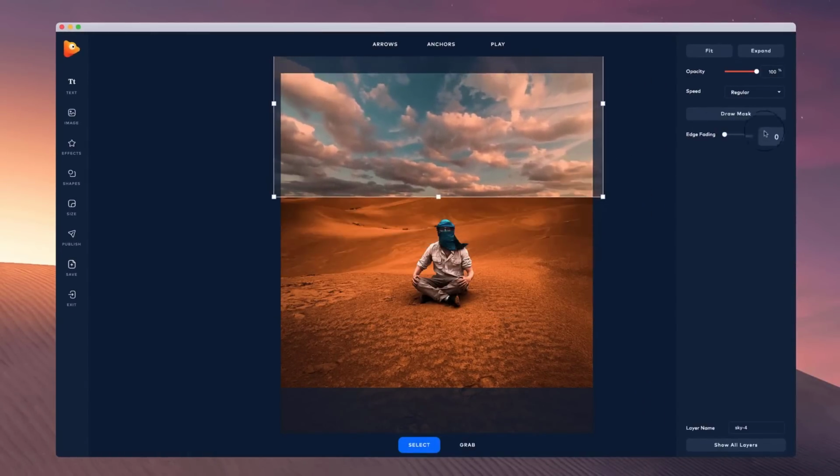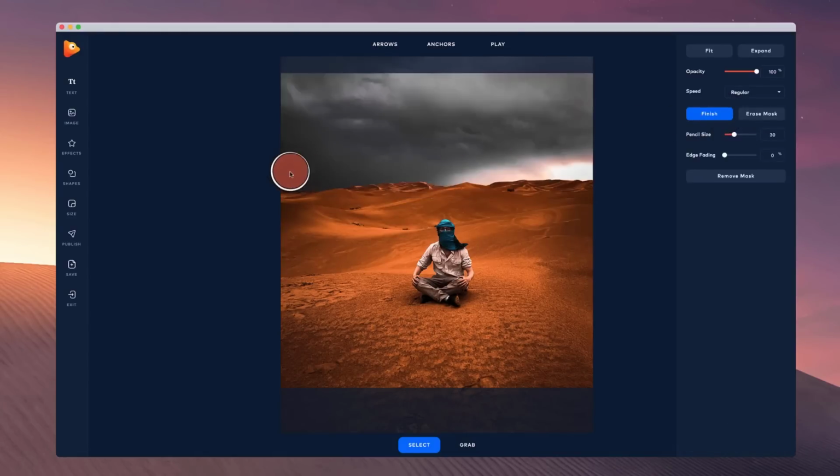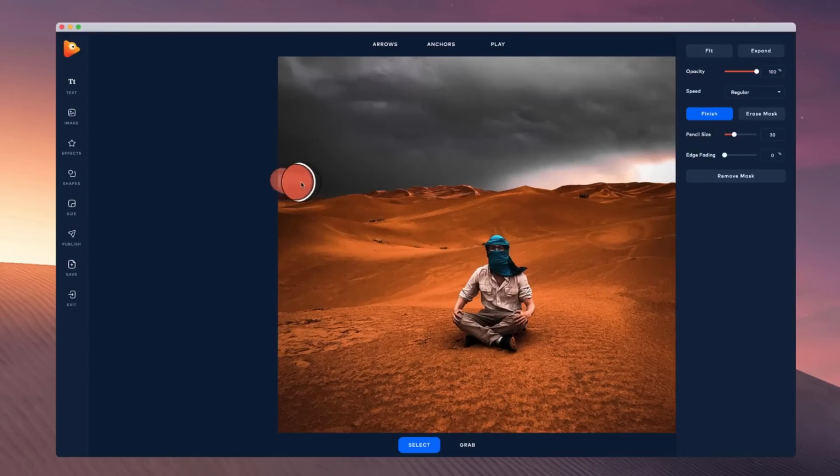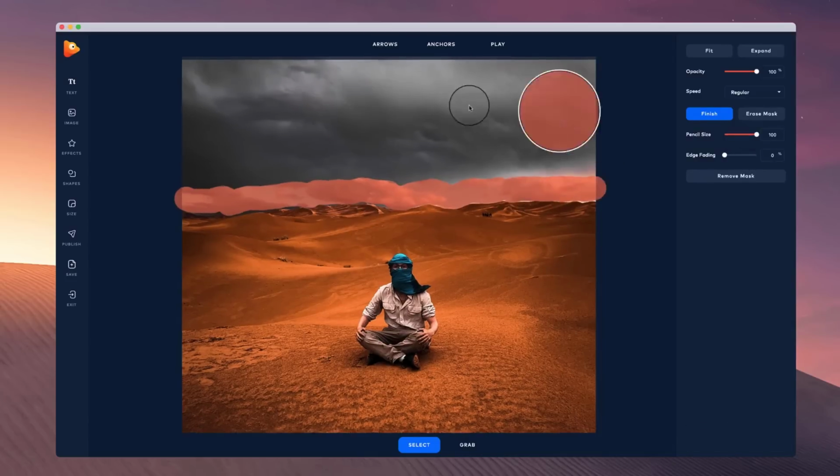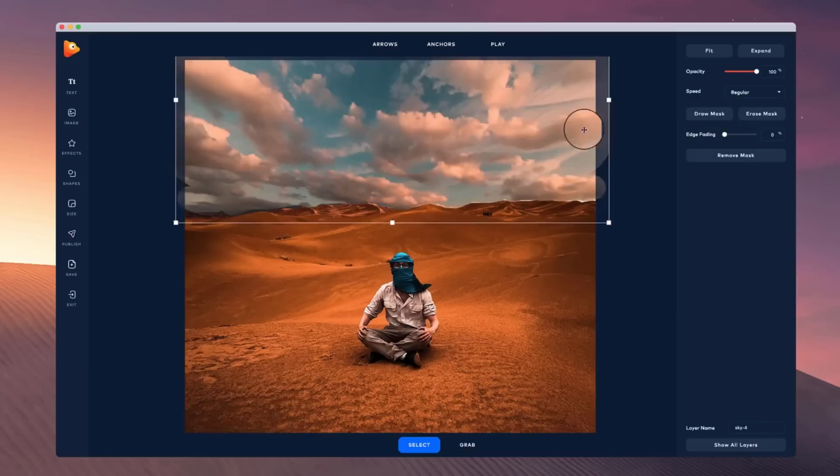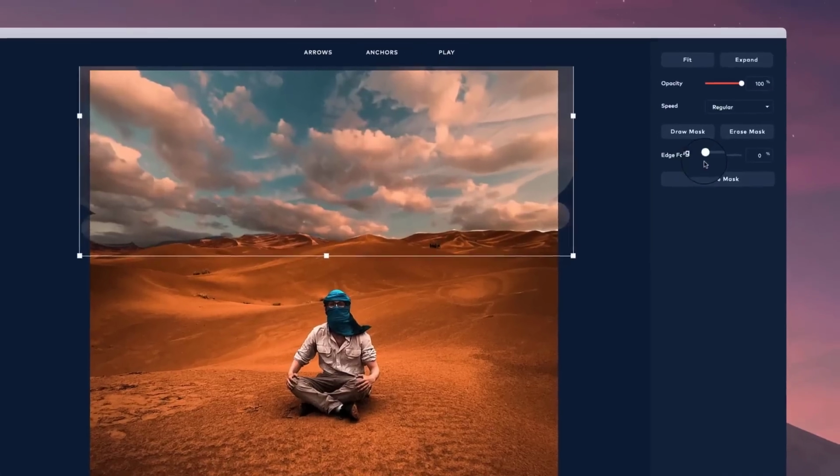The next thing you want to do is click on draw mask, and you can simply zoom in a bit and draw out the edge of your mask over here and then fill it in once you've added the edge. So I'm going to quickly go through and do this. Okay, great. So once you've drawn out the mask, simply hit finish.